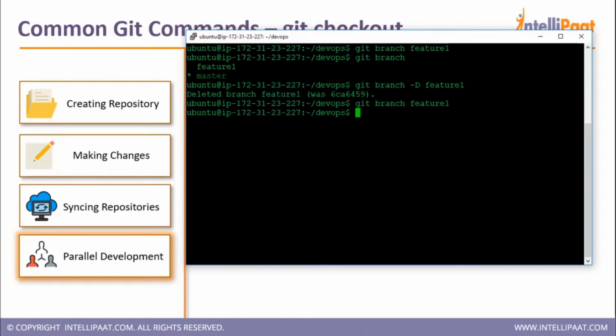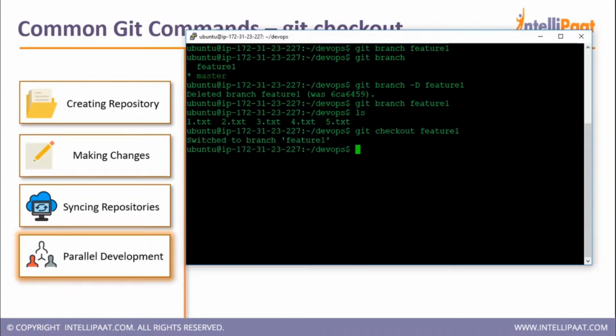So I've created a branch, and what happens when you're branching? Basically, the last commit of your master becomes the first commit of whatever branch you have created. For example, in my master you can see that there are 5 files. Now if I do a git checkout into feature one, I have switched to the branch feature one, and if I do an ls over here, you can see there are 5 files.